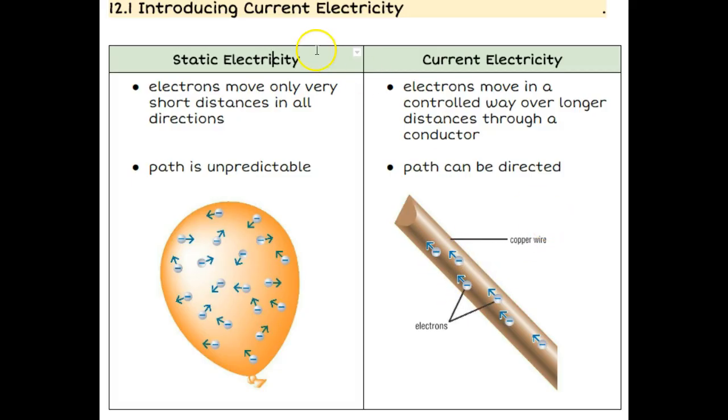Overall, if we were to compare and contrast, static electricity involves electrons not really moving very much at all, just really short distances, because they're not able to move through the object that they're stuck on. Usually that object is an insulator. In current electricity, the electrons are able to move over longer distances, and the reason is that the material they're in is a good conductor, which allows them to flow through. The fact that they can be directed is super useful.